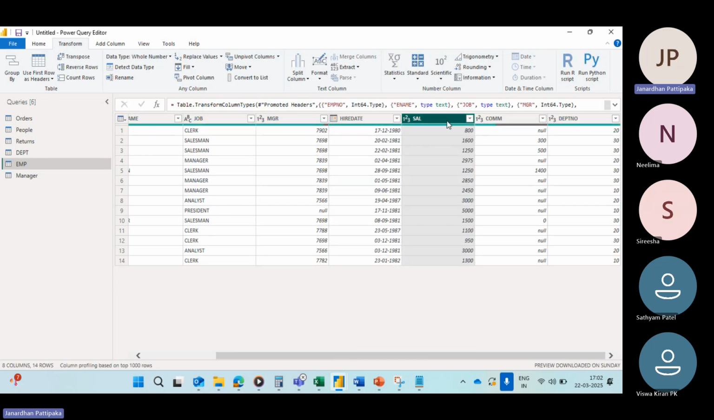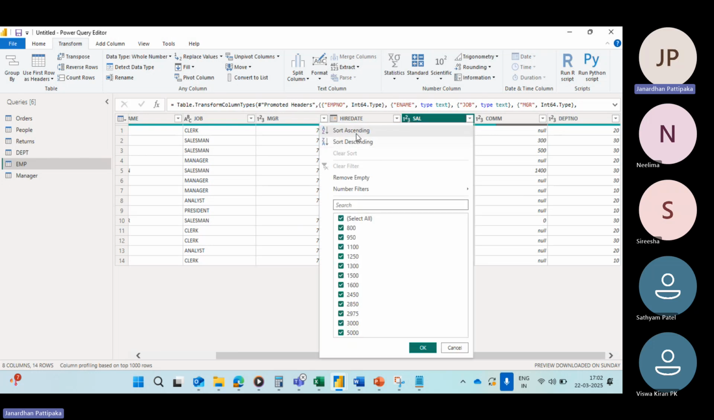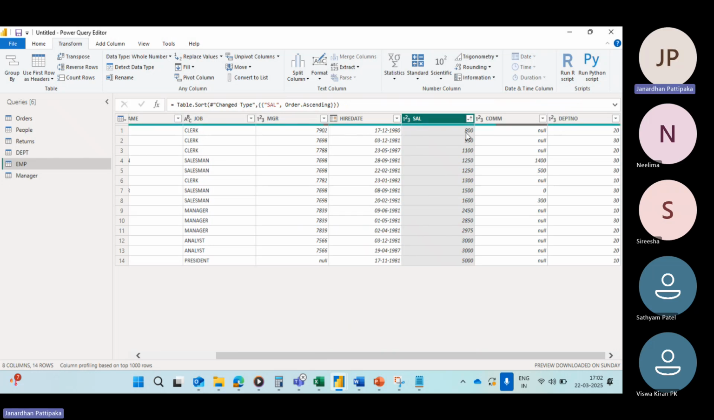Now, if you want to sort the salary ascending, since it is in disorder, I want the lower salary at top and the highest salary at the bottom. How can you do it? You can select over here and click on ascending. That means the lower salary will be at the top and the highest salary at the bottom.